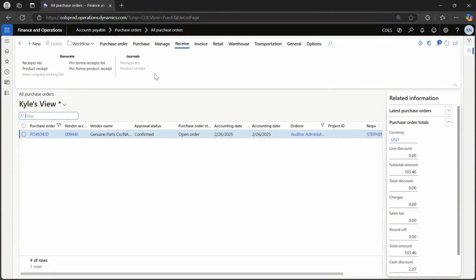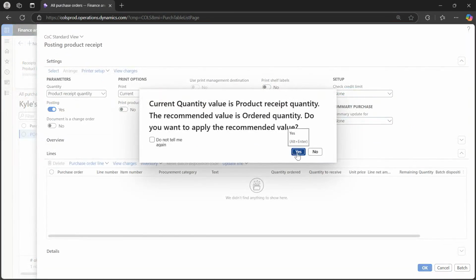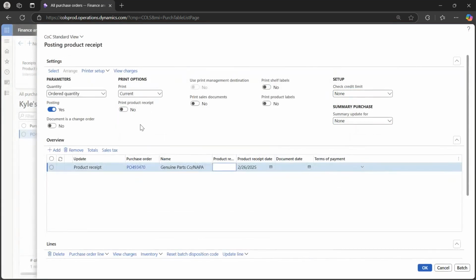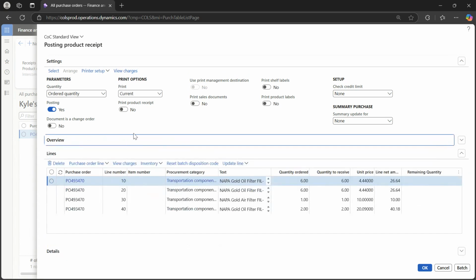Let me pop into D365 quickly and show you this view. I've got a PO here that doesn't have any product receipts created against it yet, so I'm going to go ahead and generate one. I'm selecting yes because we always select yes when we're creating a product receipt. My quantity defaults to ordered quantity because I selected yes. I'm not going to enter a number because I'm not keeping this product receipt. I'll collapse overview, and now I'm down here in my lines view where I'm going to enter my quantity.